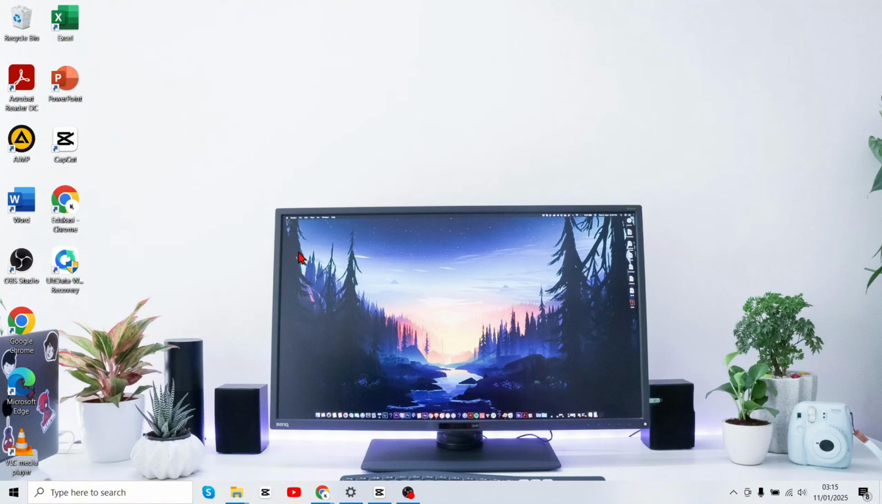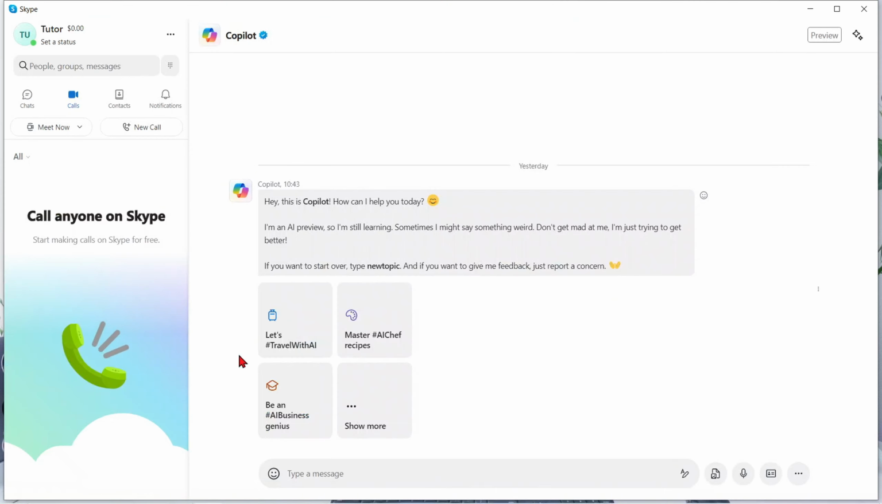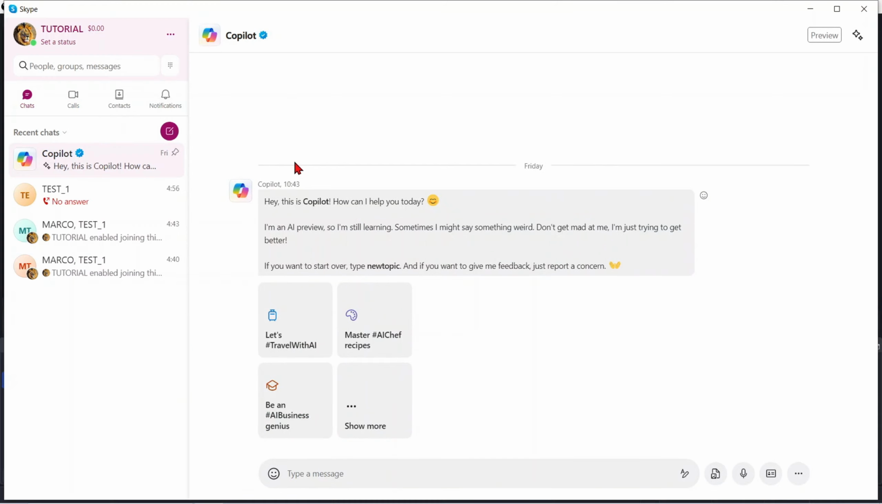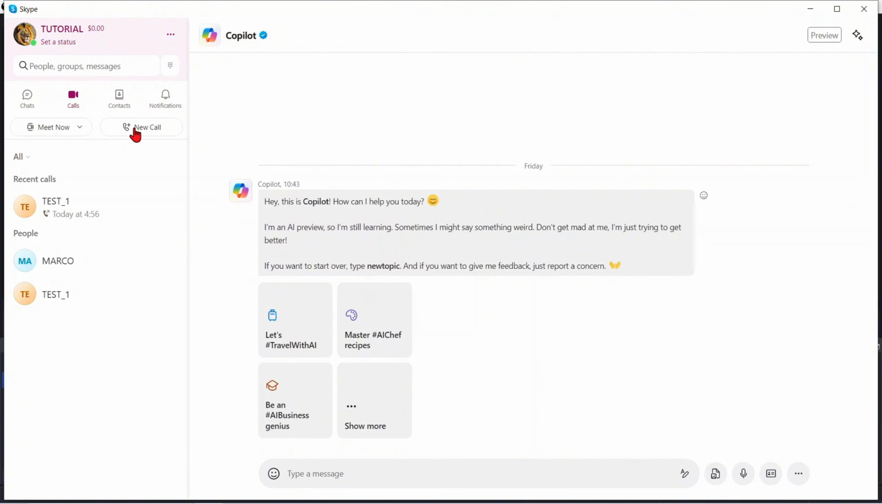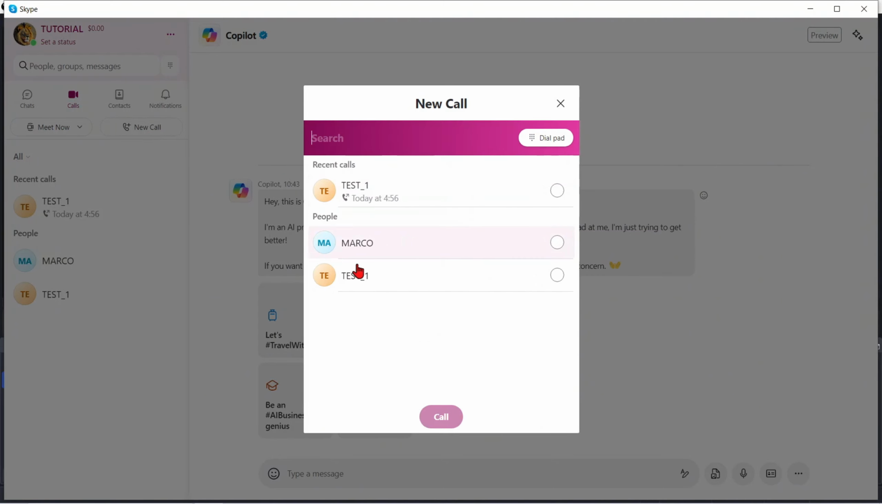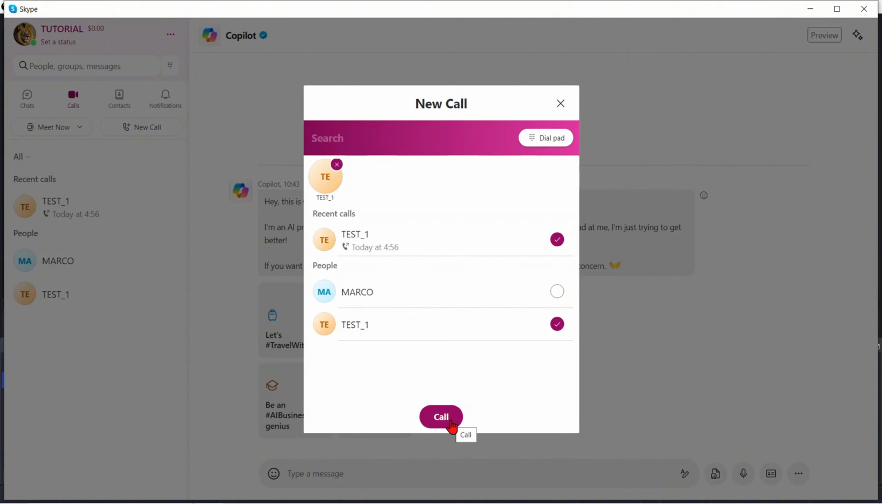Firstly, here we enter the Skype application on our computer or laptop. Here to make a call there are several ways. The first way. You can go to the menu, Calls. After that, on the Calls menu, we select New Calls. Then a menu like this will appear. Tap the contact to be called. After that, tap Call. Now here two options will appear.